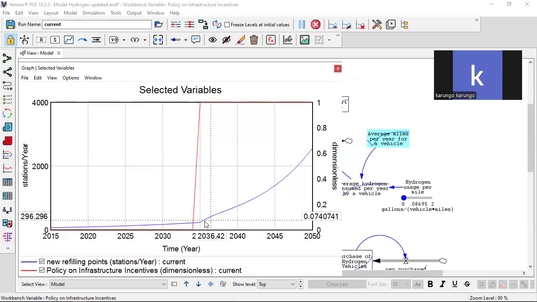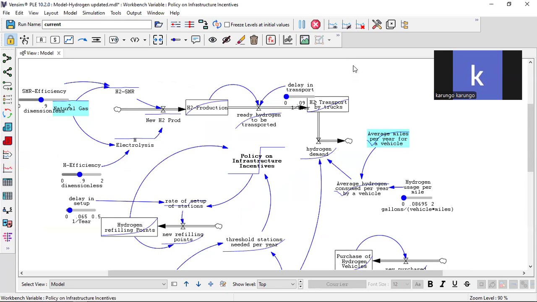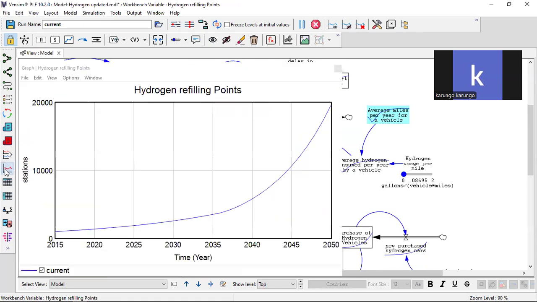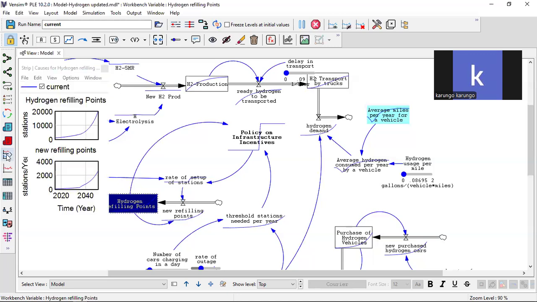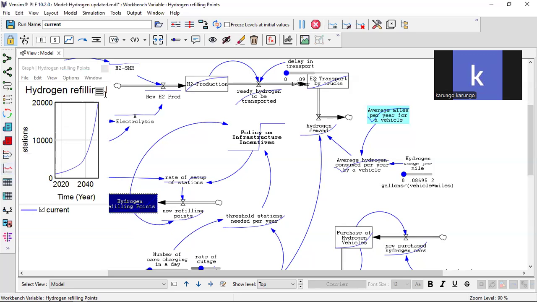As you can see, when the policy is on, the number of refilling points increases to a greater value. To plot one, you just click on the variable and hit the graph. You don't need to click on the strip. You are supposed to click on the graph. There is a difference between the strip and the graph, because the strip will show the flows relating to the same variable. So you use the graph.